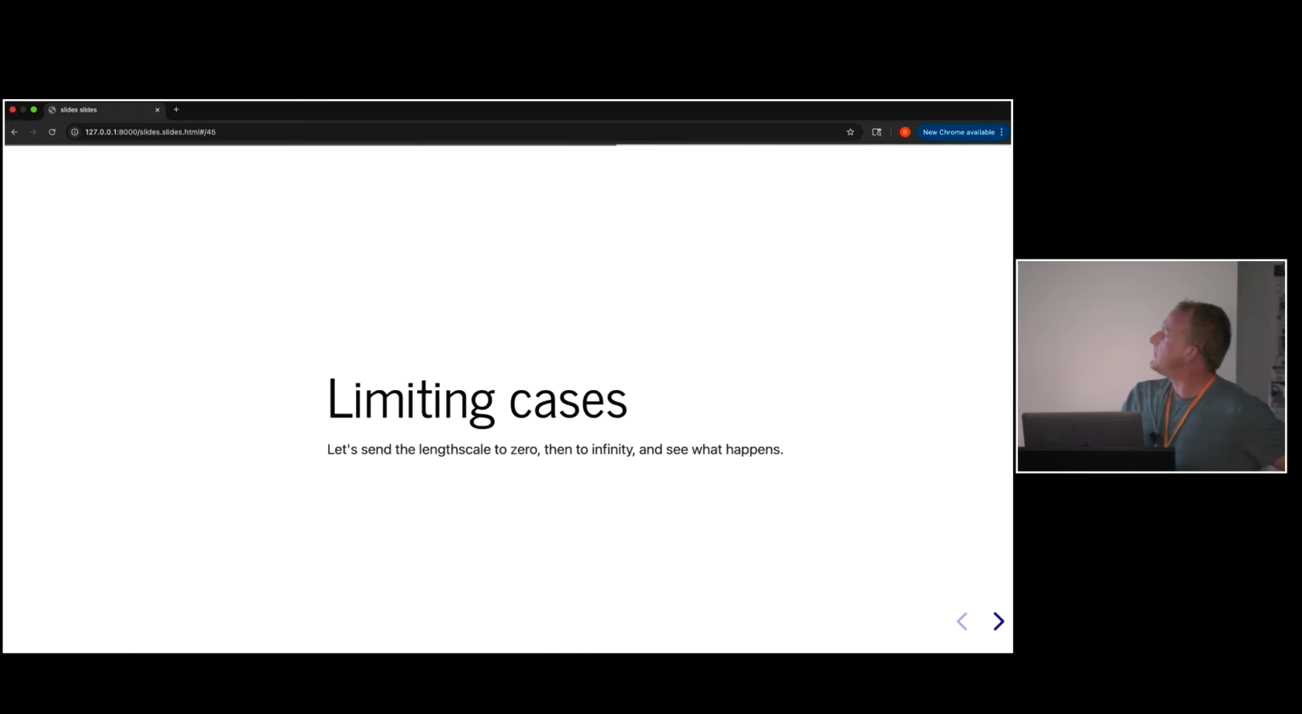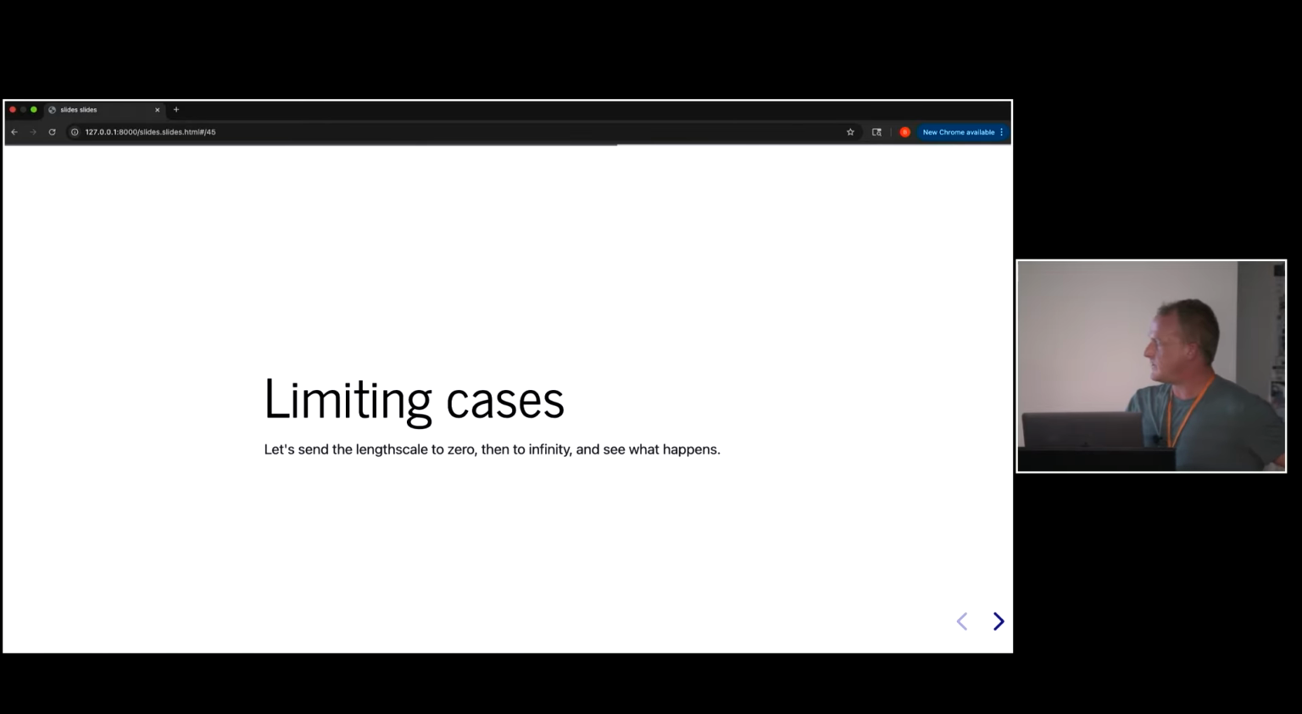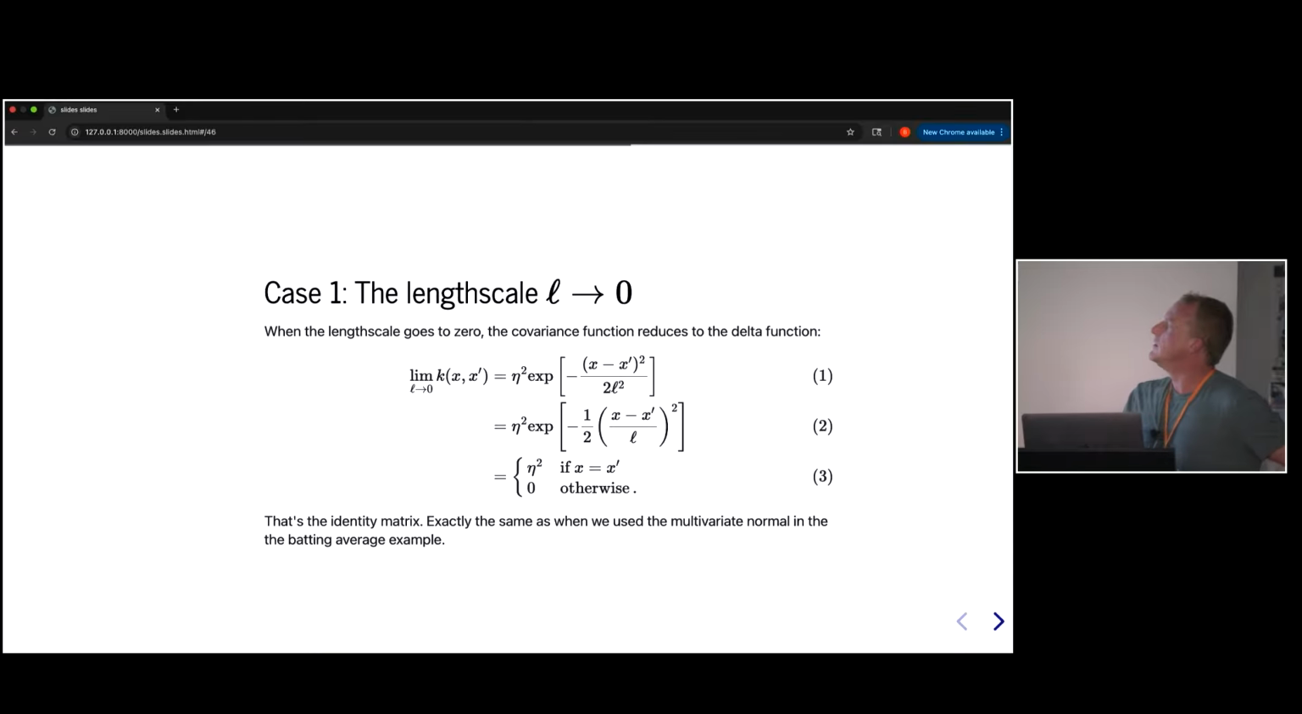So let's look at the limiting cases. That's really helpful for seeing what this thing does. If we push the length scale to 0 and then to infinity, we can see what happens to these functions. When the length scale goes to 0, you simplify this, and you end up with the identity matrix again. So this is exactly the same as when we just used the multivariate normal. When the length scale goes to 0, we're just back to a regular hierarchical model.